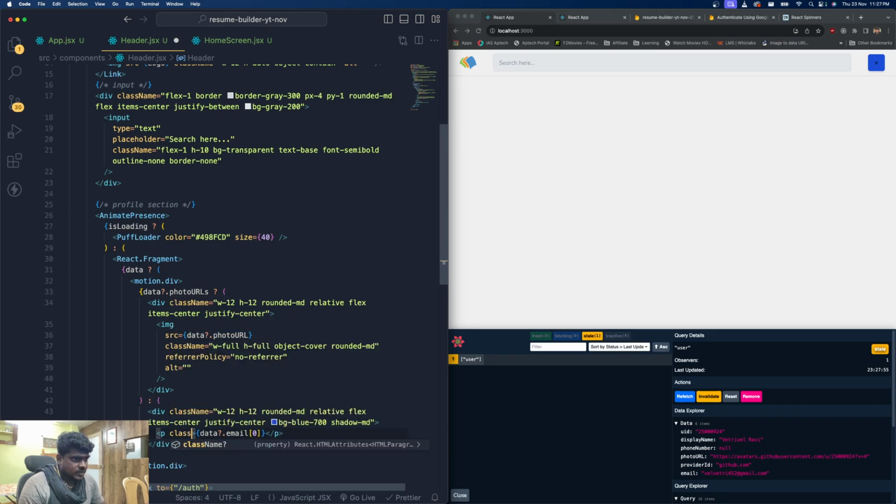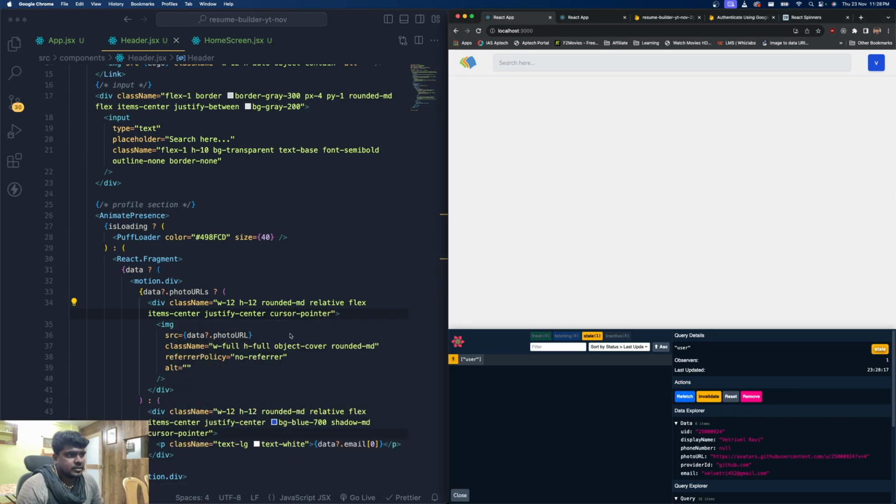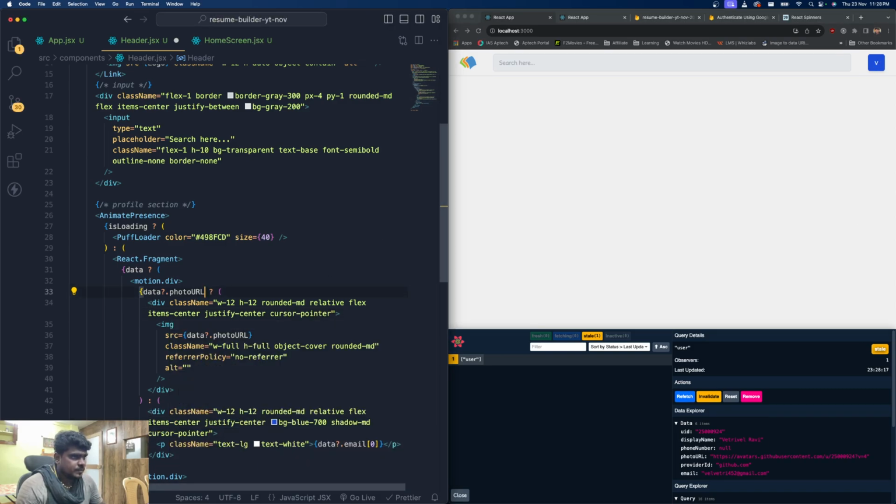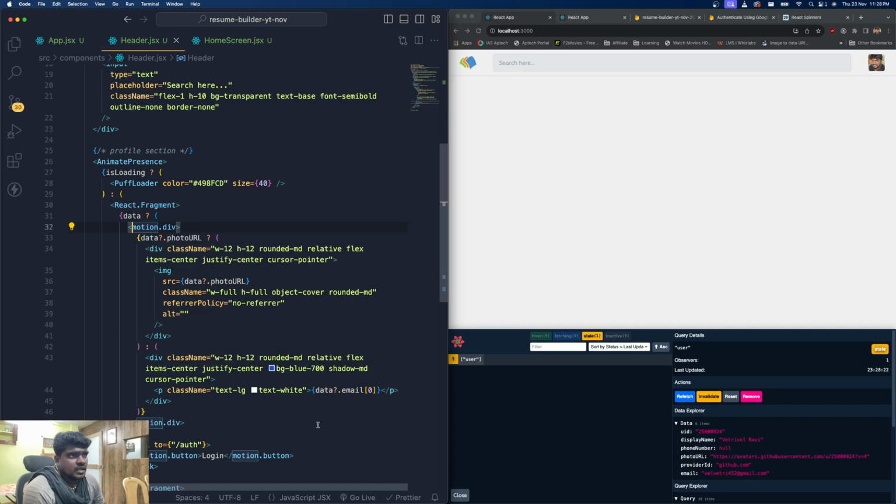So let's bring the class name and let's add text-lg and text-white. So you are able to see the text over there. Cool, right? So for this division, let's add the cursor as pointer, cursor-pointer for both. Now you should be able to see the cursor over here. So let's get back to this, save the changes. So that should display the image. So this is that division, right?